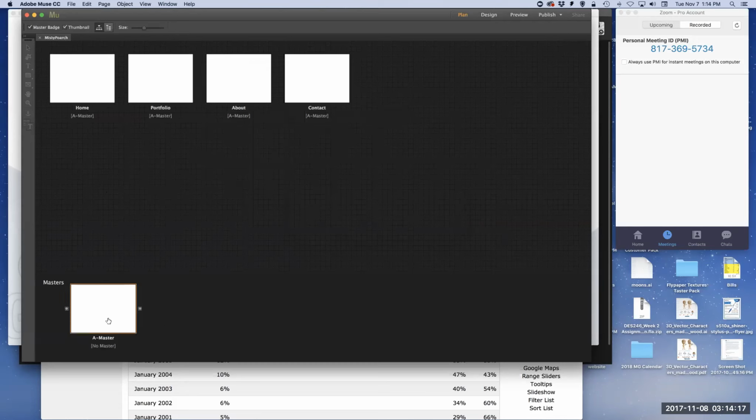Your master pages, if your child pages or your inside pages, let's say your home page is going to have a different layout than the rest of your pages, you're going to need 2 masters. One master for the home page, one master for your other pages. Or maybe your child pages have a different layout. So you're going to need a master for your top level pages, a master for your second level pages. We're going to start with master A.